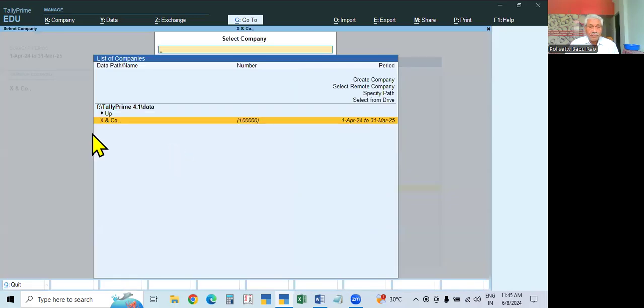And here, I told you, this is the number value. And at the end, it will be period, the period in which you are working, April 24 to March 25, 24-25. Name of the company, this is fixed. Here, there will be many companies. So name of the company is X and Co, and Y and Co, X, Y, Z, etc. And here, period, the financial year.